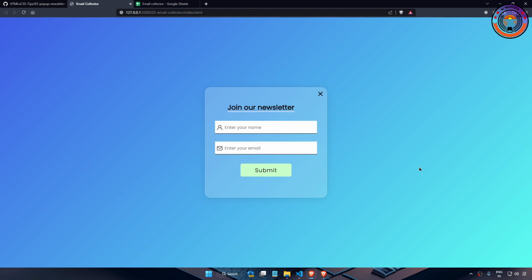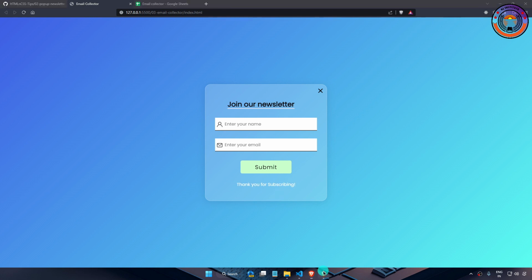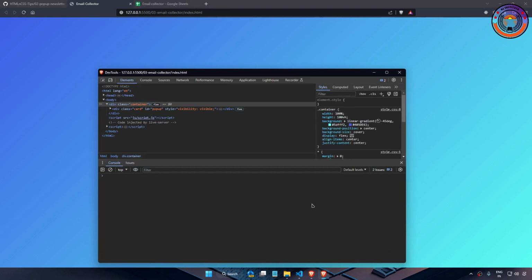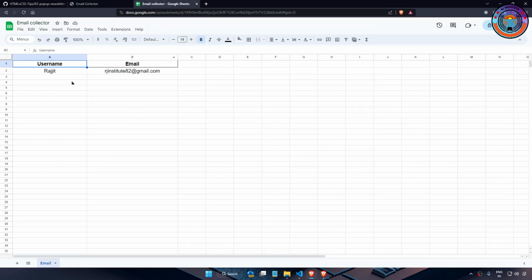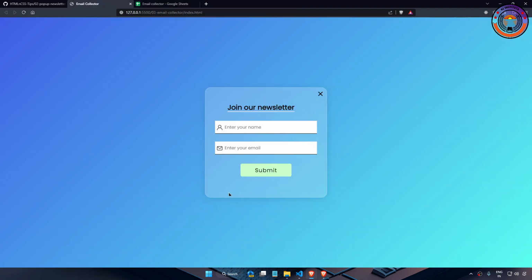As a demonstration, we have this form, and when we enter our details, let me just add this username, and after entering the details, when we click on submit, it says thank you for subscribing, and in the console there is no error. And come to our Google Sheets, we can see that we have this username and email, so it's updating in real time.